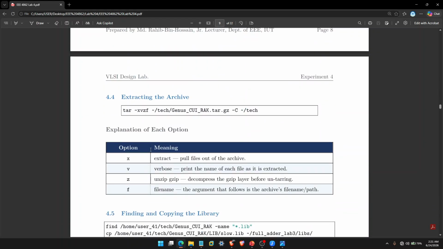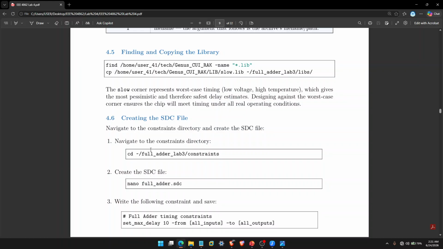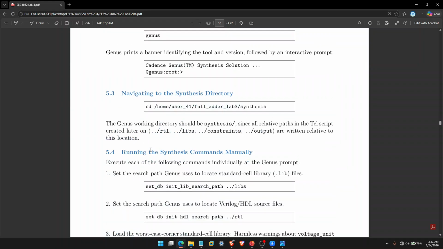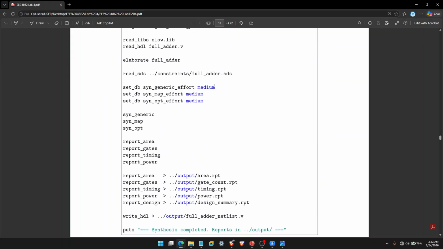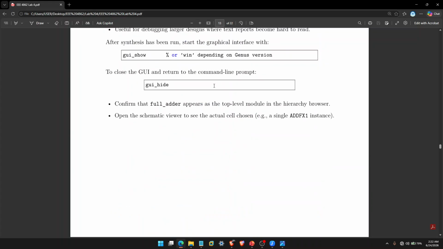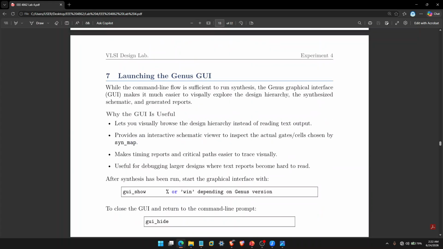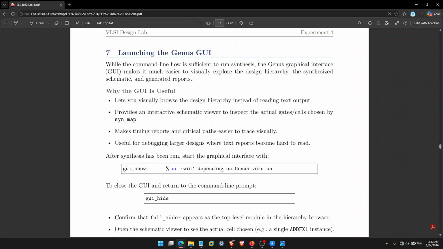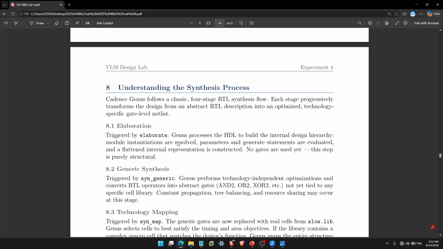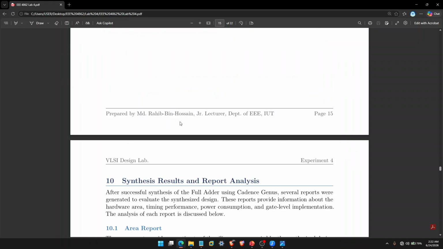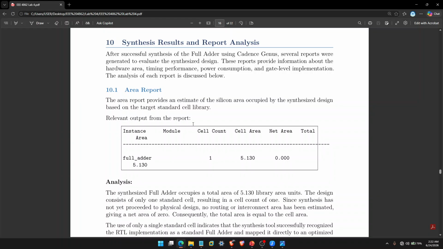Then we have written down the codes. And then we have done it manually at first. And then we also did it automatically using a TCL script. And finally, what we saw is we launched a graphical user interface in order to see the schematic view. So we have done all of that, and what remains is discussing the outputs.